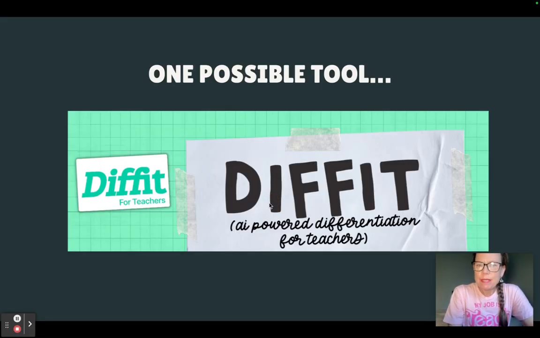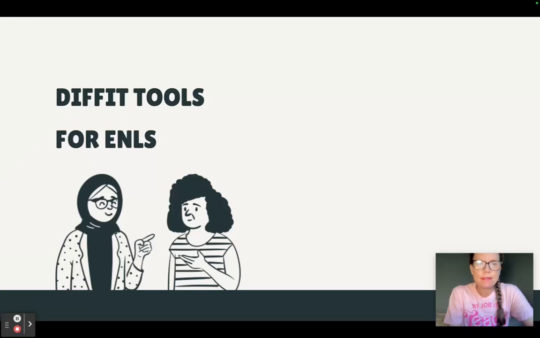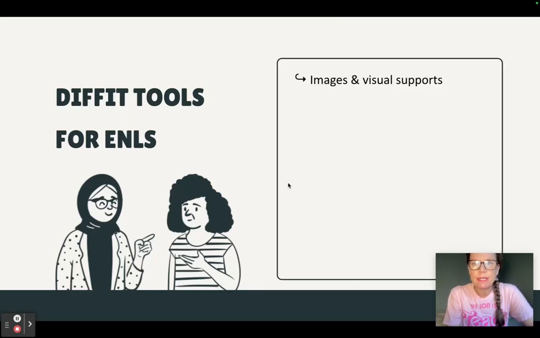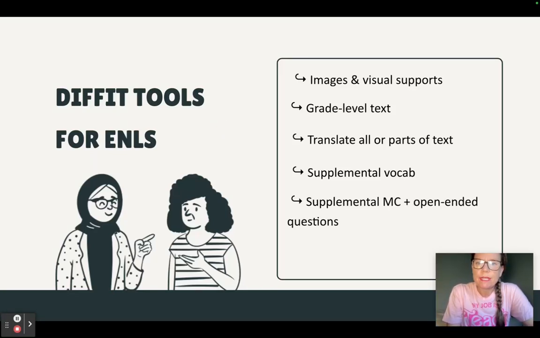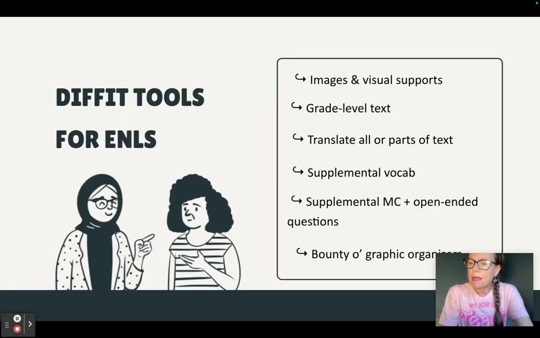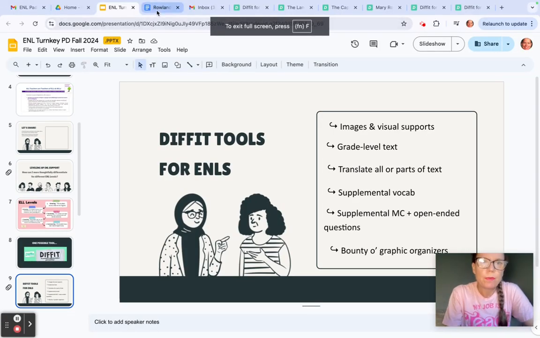One tool I've been playing around with, thinking about these different levels, is Diffit. Diffit can give us visual supports for a text. It can create grade leveled text. It can translate parts of a text or have some translated supplements. It has supplemental vocab that it can create for a text. It can create multiple choice and open-ended questions. And it's got a ton of graphic organizers. So let me hop over and show you how you might consider using this.